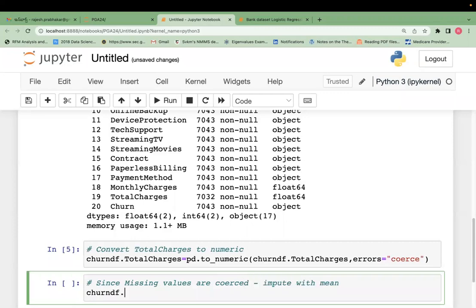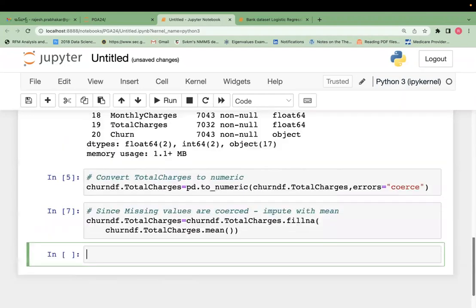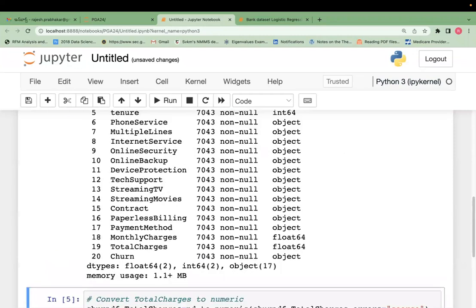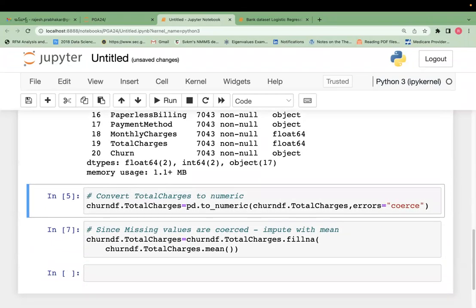churn_df.total_charges is equal to churn_df.total_charges.fillna with the mean. Now I'll run the info command again. Now we don't have any missing values and it is coming as float64. So once you say errors equal to coerce, whichever values it is not able to convert, it will replace with NaN. We got 11 NaNs. 11 is a very small number, so I have imputed with mean. I have replaced the 11 NaNs with the mean. Now we don't have any missing values.